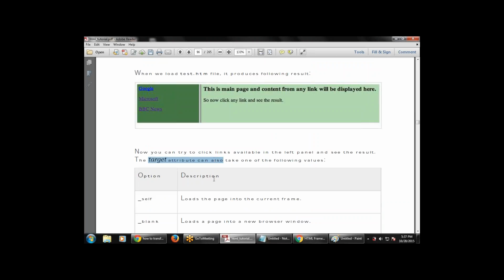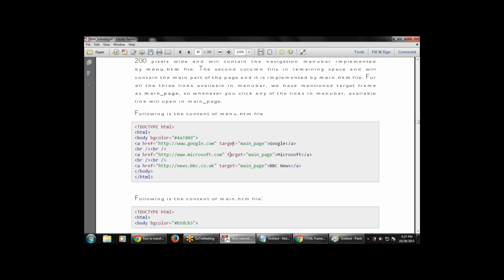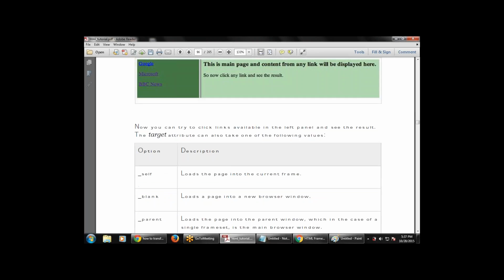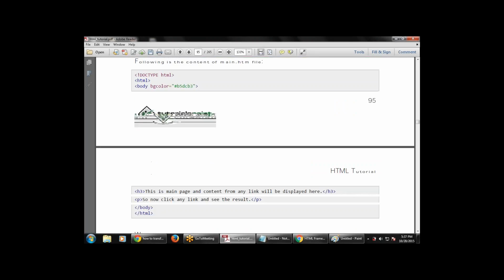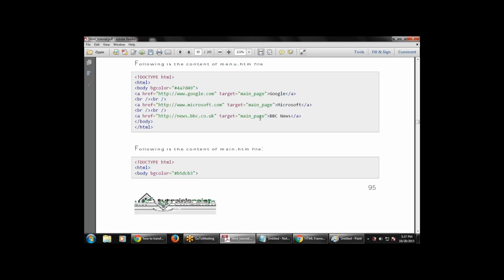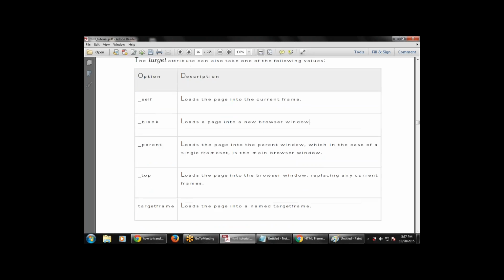Now the target attribute that will be used over here. First is _self, which loads the page into the current frame. Then _blank, which loads the page into a new browser window. So if I give target equals _self, it moves to the same or current frame. _blank moves to a new browser window.